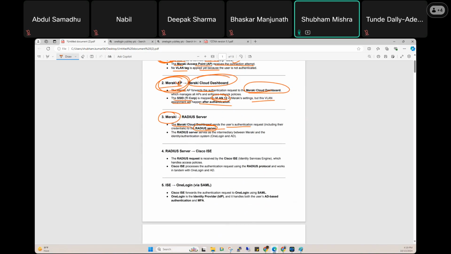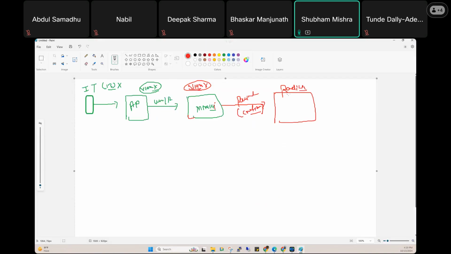RADIUS server. The RADIUS server serves as the intermediary between the Meraki and the AD. The RADIUS request is received by the Cisco ISE, which handles the access policy. The Cisco ISE processes the authentication request using the RADIUS protocol and hands it over to OneLogin. What is RADIUS? A protocol. Fine. And this is what? Cisco ISE.